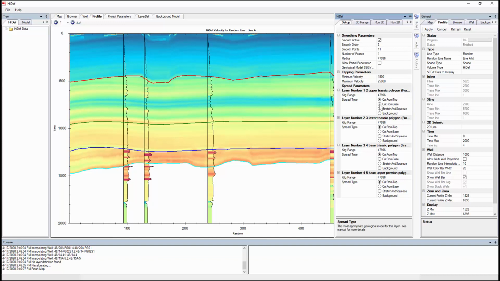Now the really cool thing is that it's very easy to use, and we can click cut from top, cut from base, for example, stretch and squeeze and background. So we click apply like so, and we can change the fill types accordingly. Now, to go into a full demonstration of high def might take 10 to 20 minutes or something like that, but just to give you an understanding that we have this very, very nice, easy to use macro model builder that's going to be the ideal input for us.